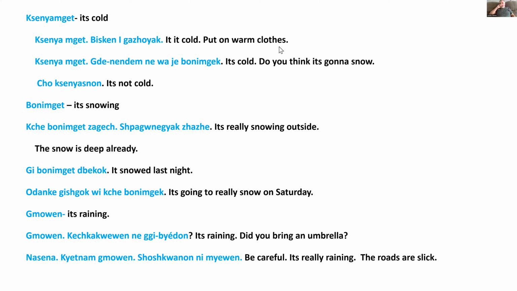Now, if you're wondering why it changes from bonim get to bonim guk, the reason is that when there's more than one verb in a sentence, the second verb usually goes into what's called the conjunct. And with the conjunct, the K is with the maget, it changes from maget to maguk. So for example, here, Odanke gijgok we kichibonim guk.